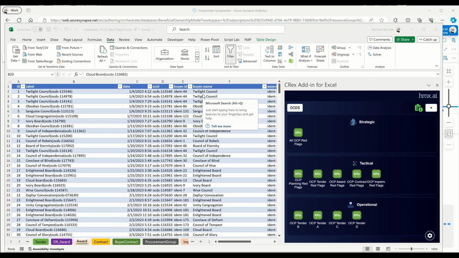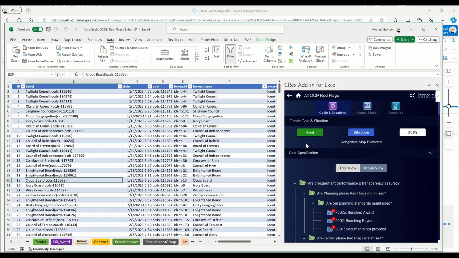Red flags from the Open Contracting Partnership, or OCP, define many compliance situations in the procurement process during planning, tender, award, contracting, and implementation phases. Red Flags Workbench organizes OCP red flags in a situational awareness structure called a cognitive map.